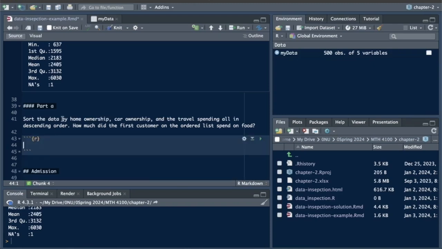So let's create a chunk first. We talked earlier about the functions that we were going to use. In this case, to sort, the best function to use is order. Because you want to sort the data, it's a good practice to create a new data set with the sorted data. So I'm going to call it sorted data. This is a new data set. It's going to be sorted.